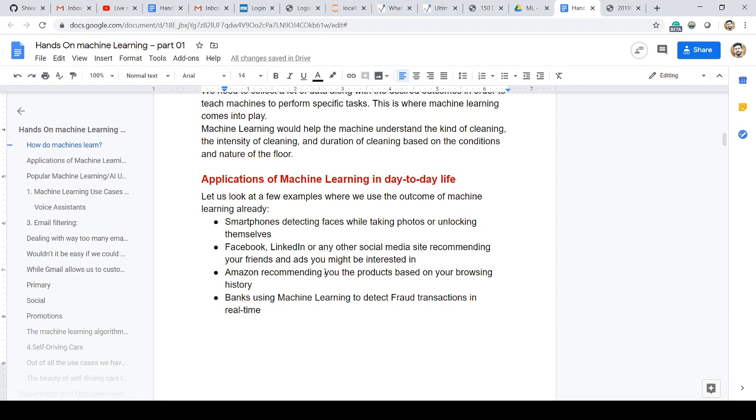All right. So here are the applications of machine learning in day-to-day life. In our everyday life, we are surrounded by mobile phones, computers, cars, or whatever it is. Everything is related somewhere or other to machine learning. Like the smartphone detecting faces while taking photos or unlocking itself.